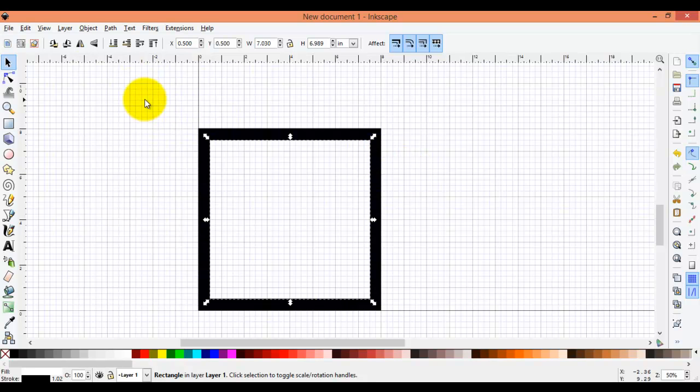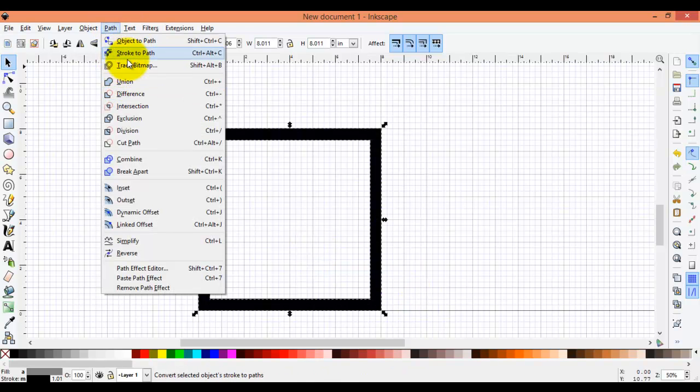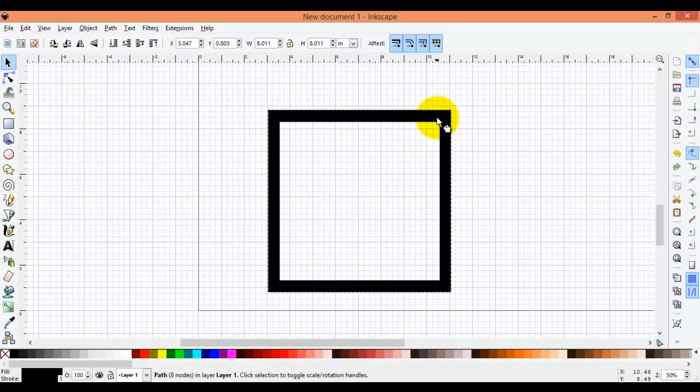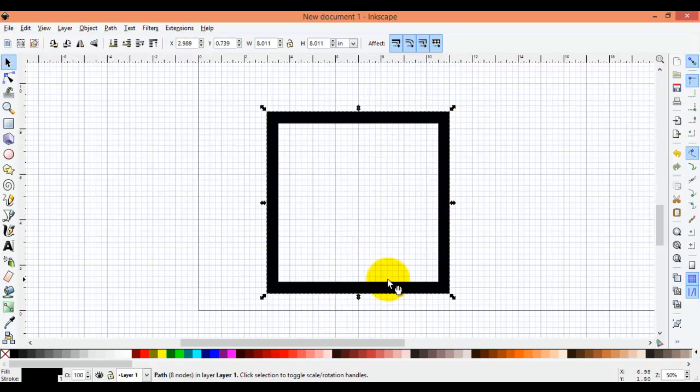And so all I have to do now is select the whole thing, path, and then go down to difference. And now I have a 1/2 inch wide, I'm sorry, I said 1 inch at first, but if I wanted 1 inch, it should have been a 6 inch box. But it's a 1/2 inch wide frame, basically, that it's 8 inches exactly on the outside.